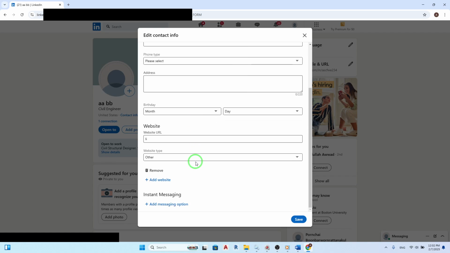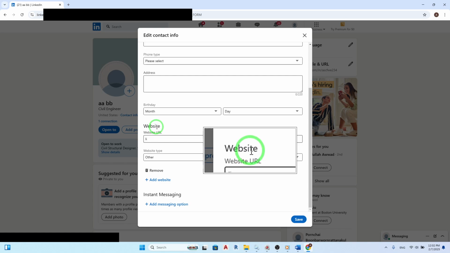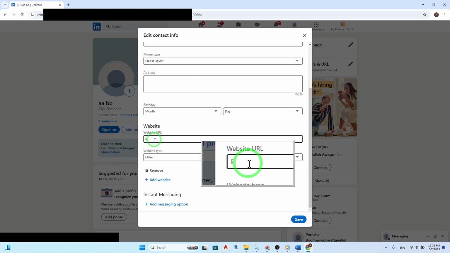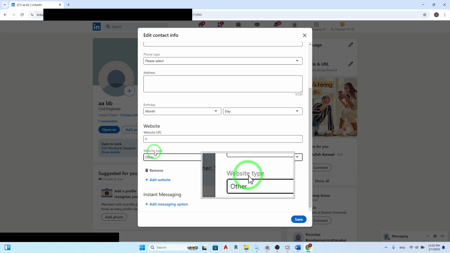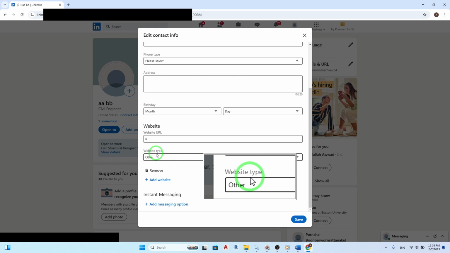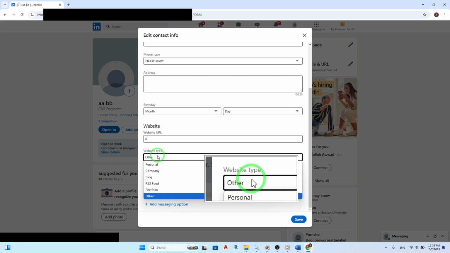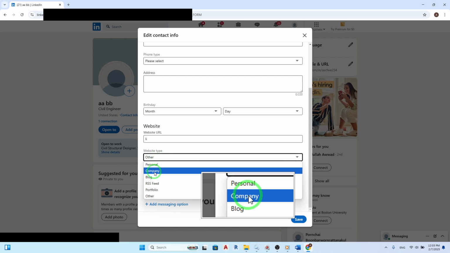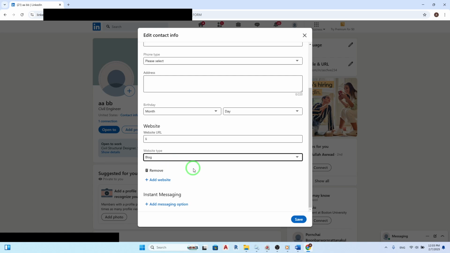In this pop-up, look for the Website section. Here, you can add your blog link. Click on Add Website, and a new field will open up for you to enter your website URL. Now, here's where it gets exciting. You need to choose the type of website you're adding. For this purpose, select Blog as the website type from the drop-down menu.